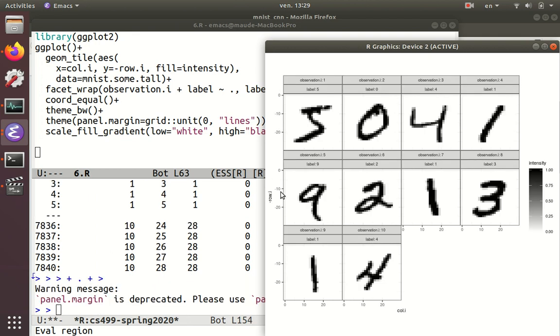Now what we see is that we're looking at 10 different examples of images of digits. Here we can see the observation number in the panel. This is observation 1, the label is 5. Observation number 2, the label is 0 here. And you can see what the values of each of the pixel intensities are, going from 0 in white all the way to 1 in black.